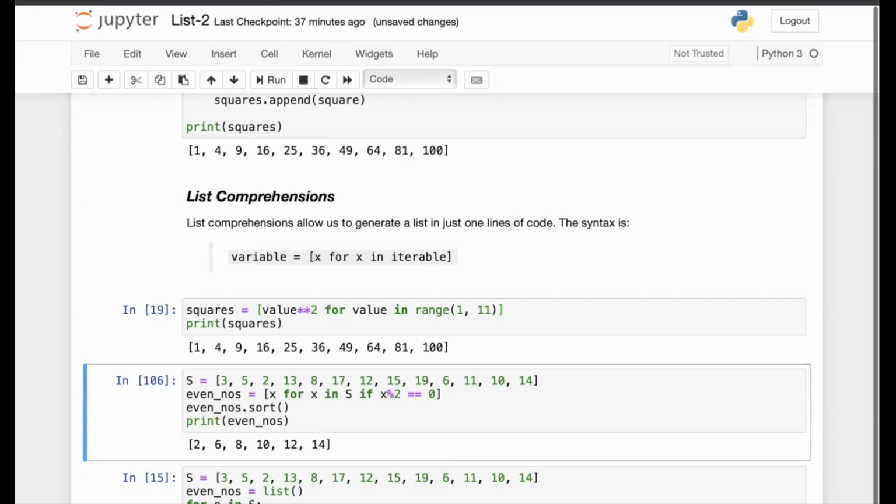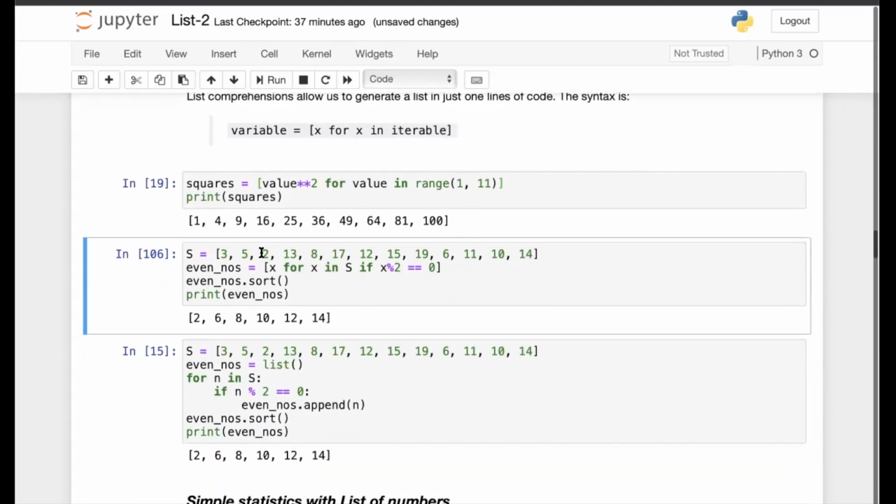Now this is another example. I have this list consisting of some numbers: 3, 5, 2, 13, 8, 17, 12, and likewise. Now I want to consider only the even numbers out of this list. So I would like to make another list consisting of all the even numbers of this list. So how would I write the list comprehension?